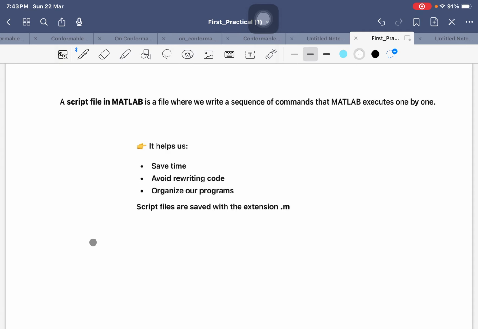Today we are going to learn how to prepare a script file in MATLAB in a very simple way. First of all, we will see what is the concept of script files in MATLAB. A script file in MATLAB is a file where we write a sequence of commands that MATLAB executes one by one. How is this file going to help us? This file will help us as it saves our time, it avoids rewriting the code, and it organizes our program.